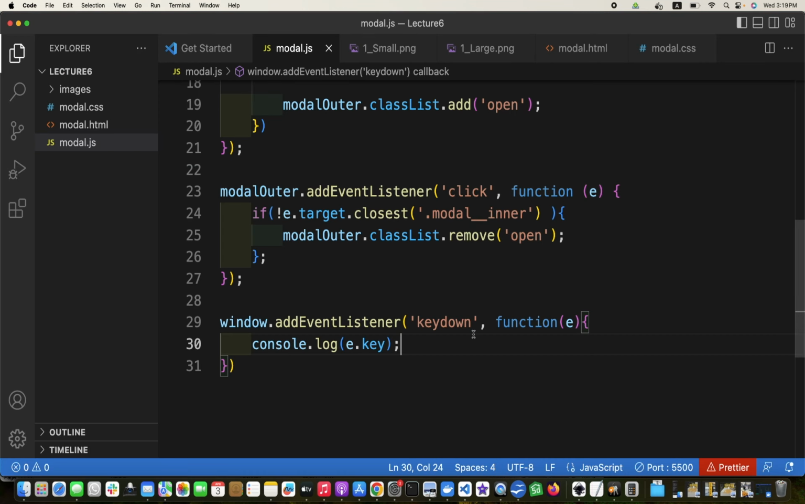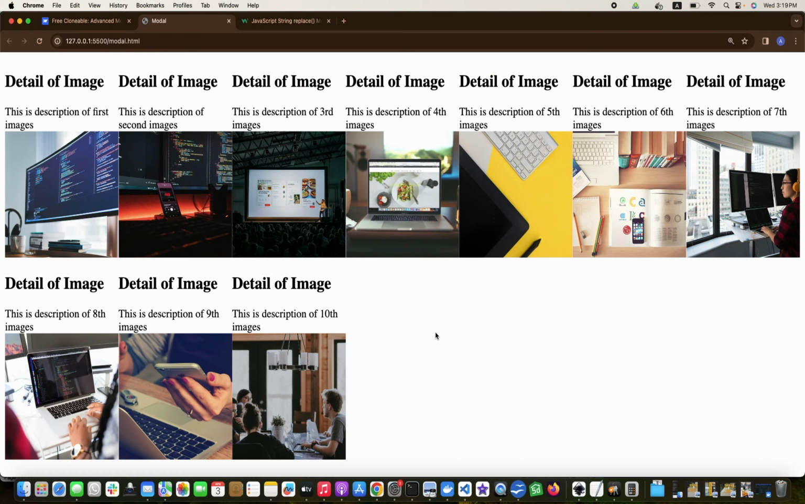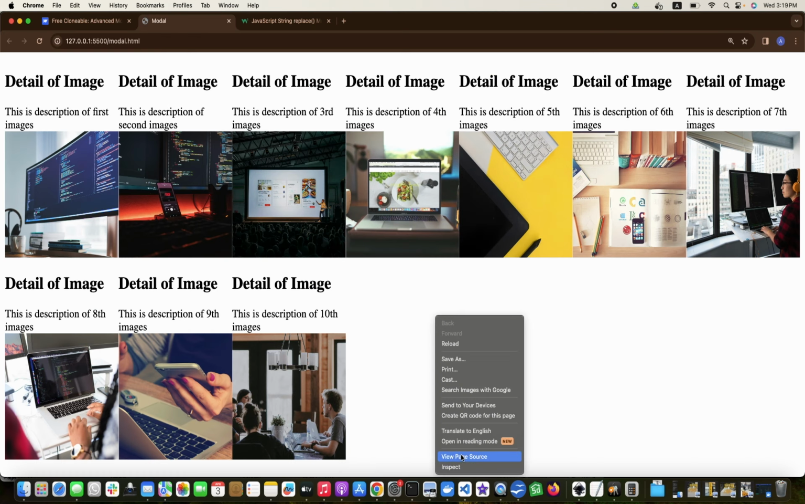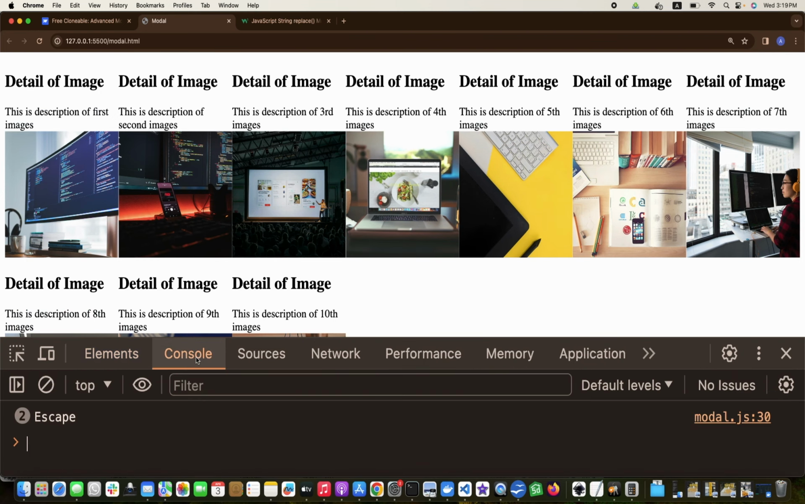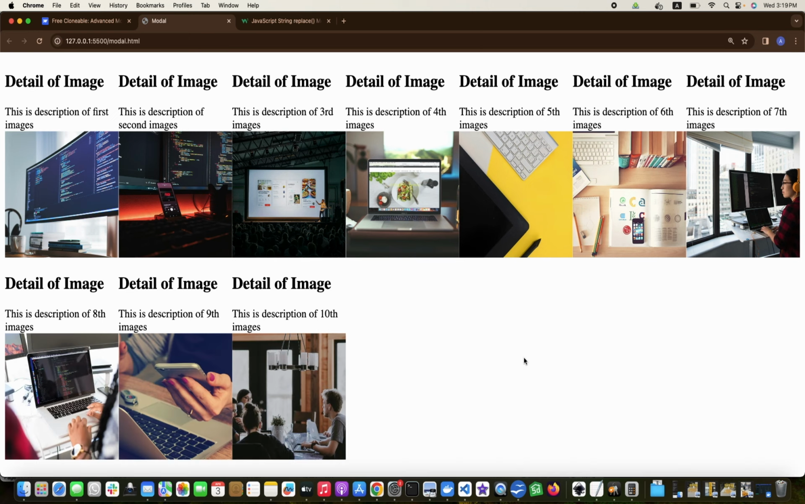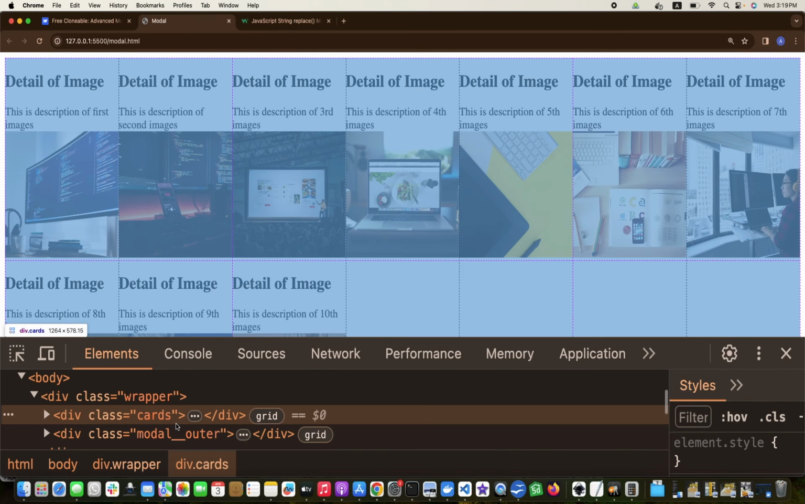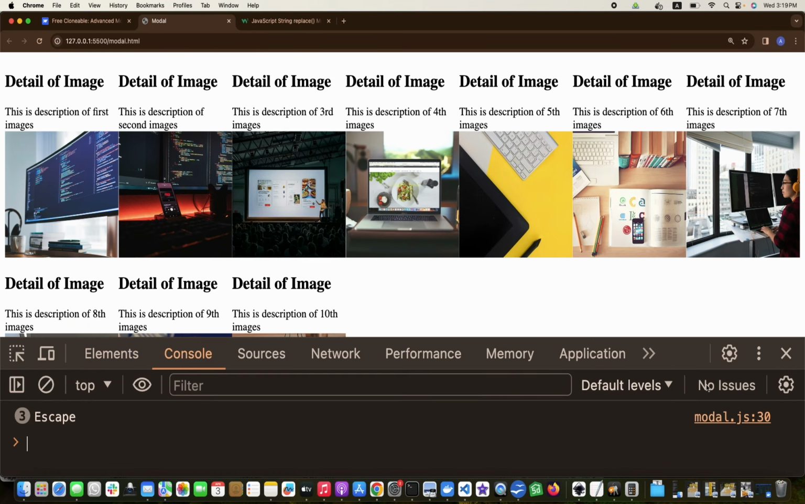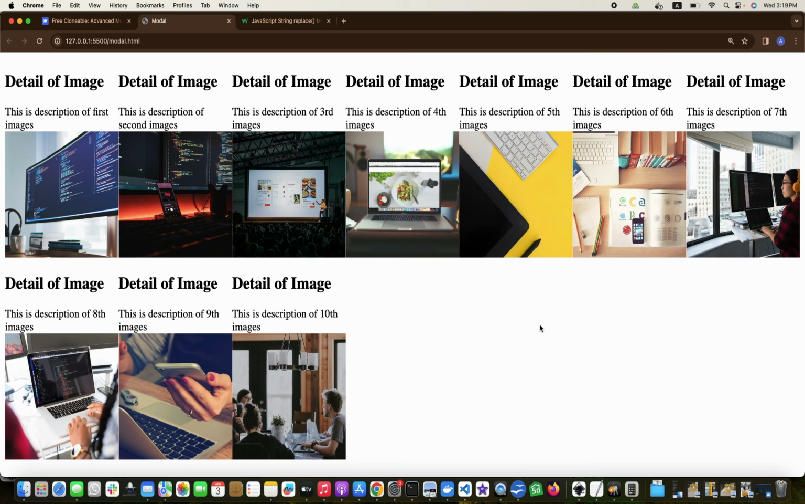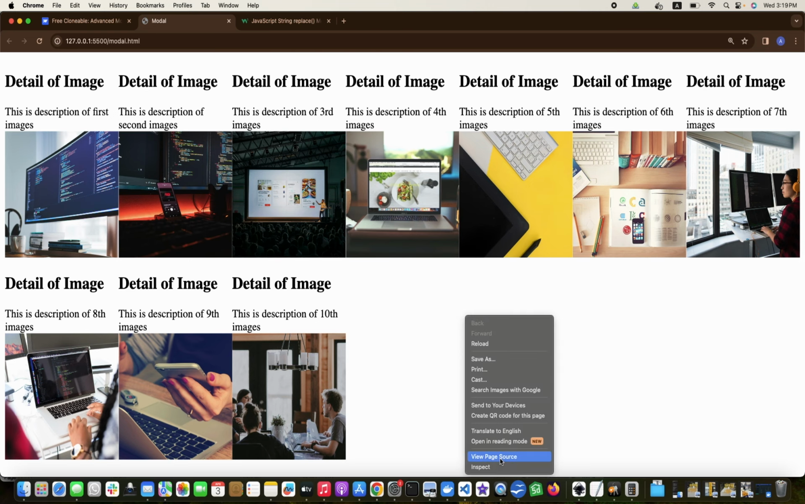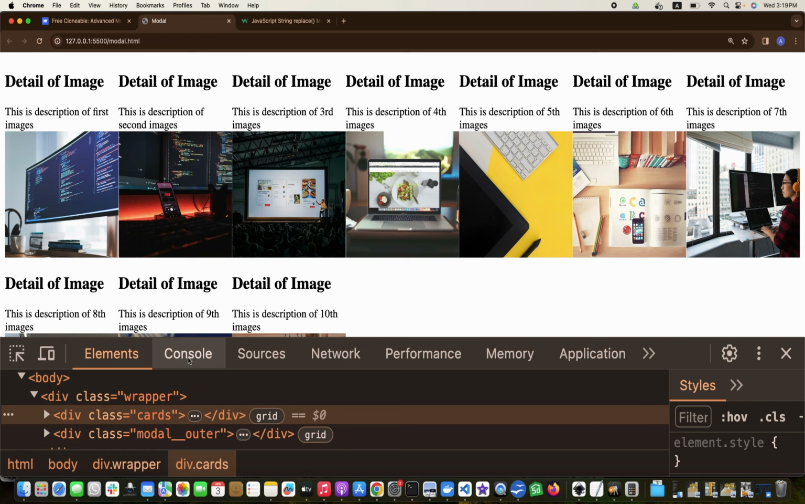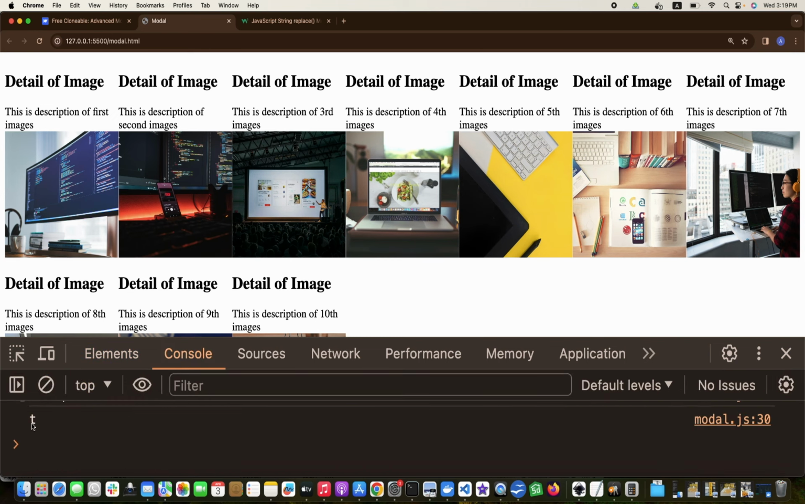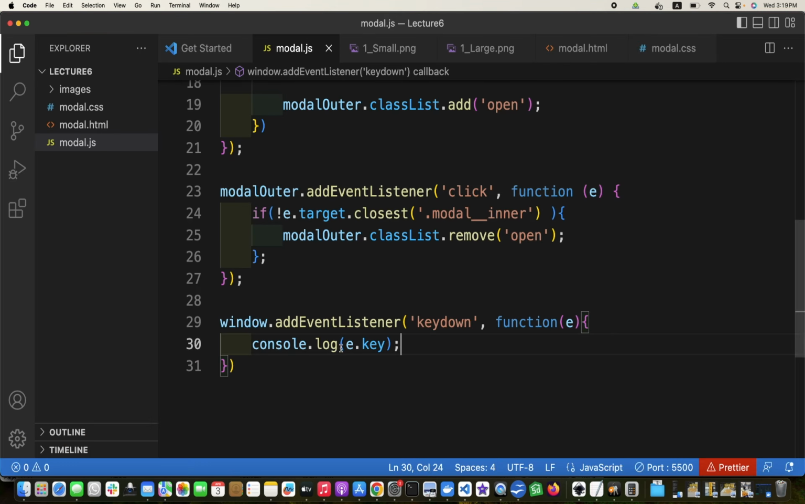e dot key. Okay, escape. I'm on the window right now. For example, I clicked on the escape button. So in console, you can see it has output this one. For example, if I am on this and I click on T, if you go to console, it shows T. So we can target e dot key.